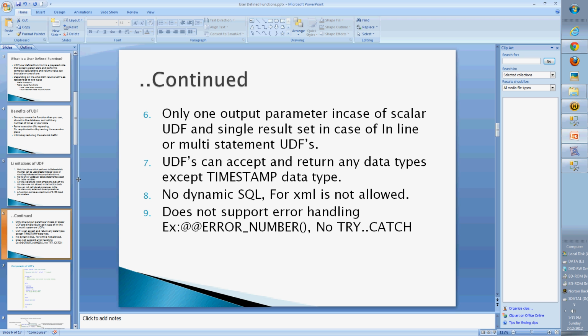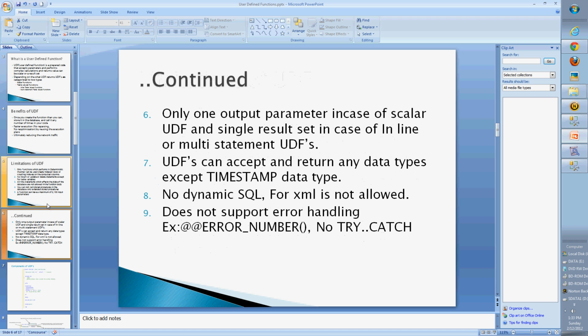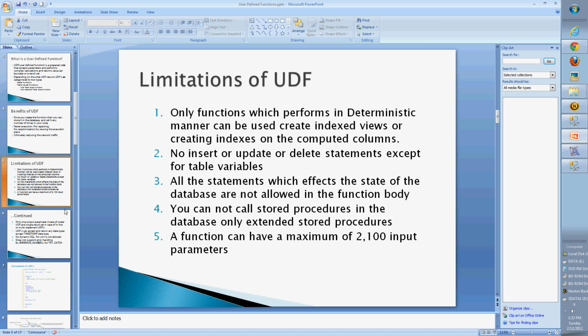So these are basically the limitations that you need to remember when you're dealing with functions, because if you find yourself uncomfortable with any of these limitations, then you better opt for the stored procedure or any other kind of code in SQL Server.